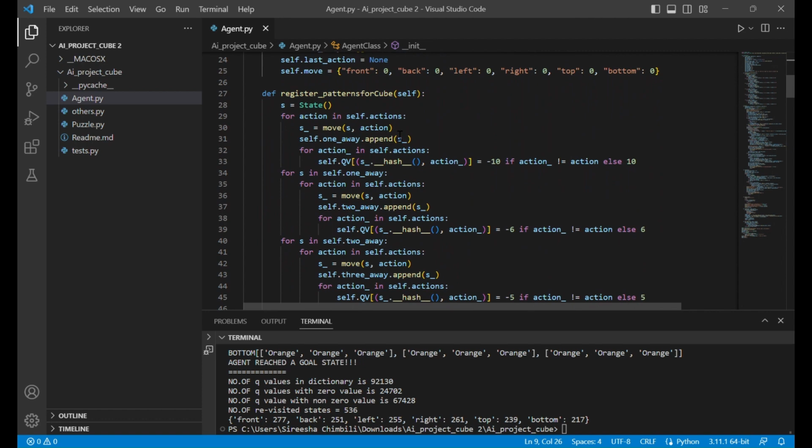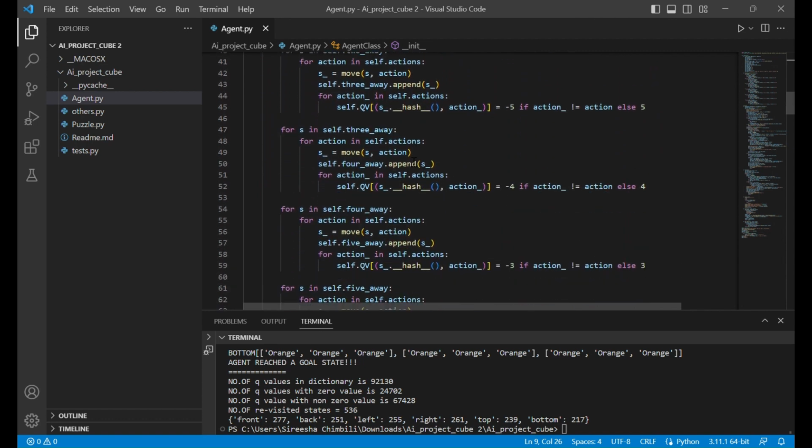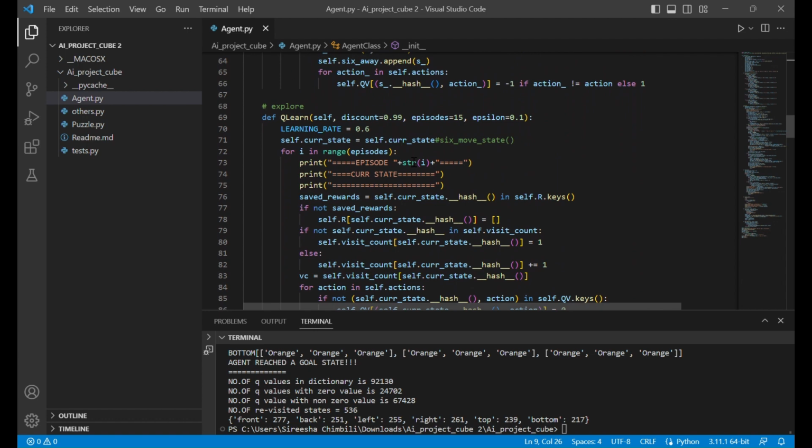So the initial cube is registered in a pattern database, and then by using the Q-learning algorithm, it solves the cube. For this, we have given some variables like the number of episodes the agent should use to solve the cube, and the discount rate, which is the reduced reward for the state which the agent selects, and epsilon is the small value on which the epsilon greedy policy works, and the learning rate is just a value on how the agent learns the model.